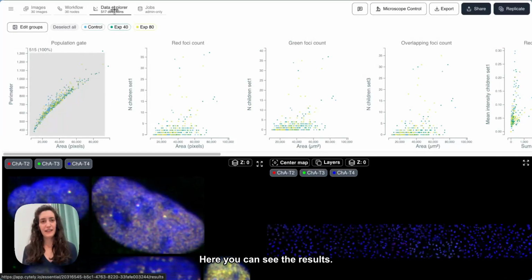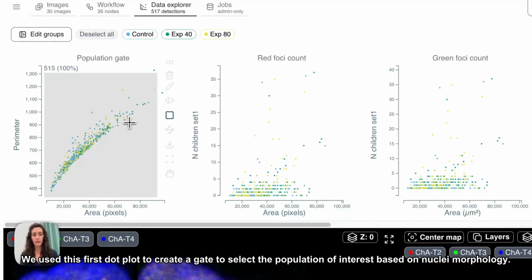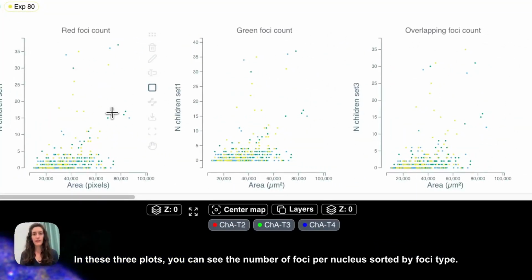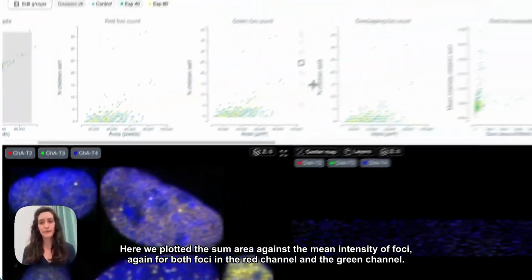Here you can see the results. We use this first dot plot to create a gate to select the population of interest based on nuclei morphology. In these 3 plots, you can see the number of foci per nucleus sorted by foci type. We can also create a gate here to have a closer look.